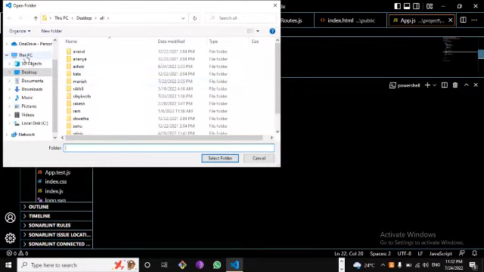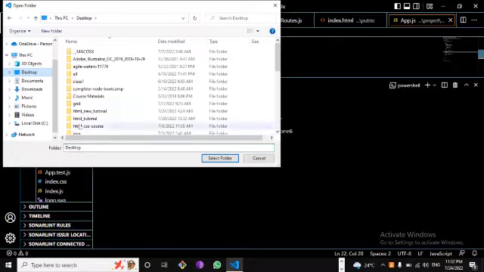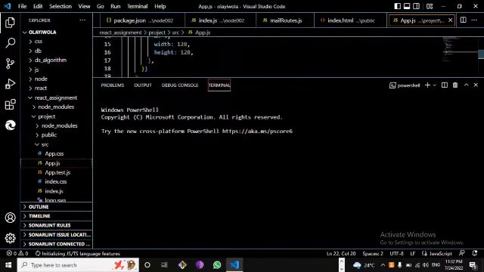I will look for the folder. The directory is on the desktop, so I'll click desktop. Then I can type here web. So I have the folder here. Click on it, select the folder.